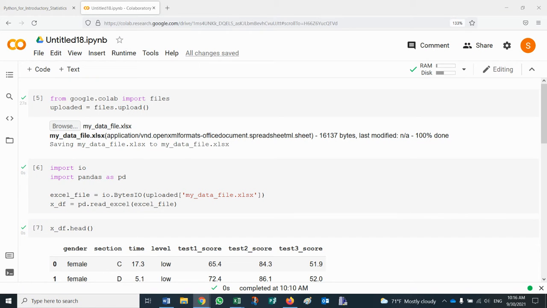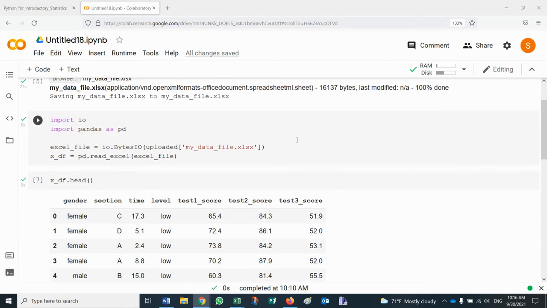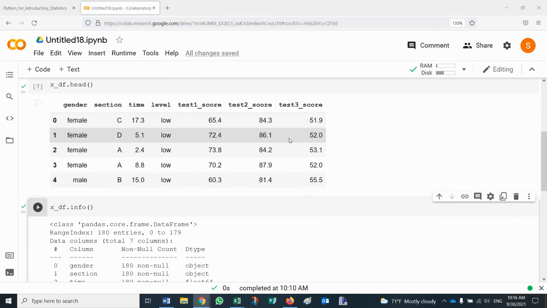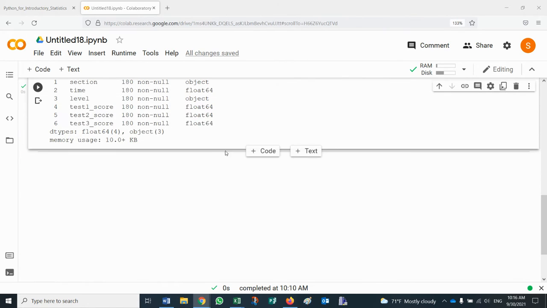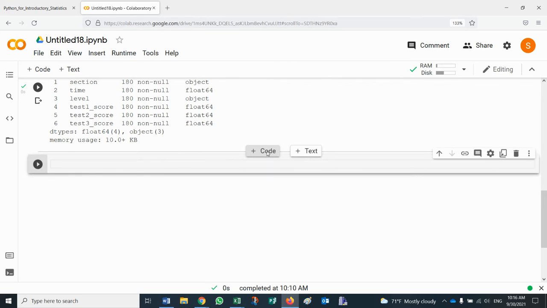In this video, we'll continue on our file that we uploaded. It's an Excel file that we uploaded from our computer to Google Colab using Pandas. Now that we have our Excel file uploaded to Colab with a data frame called X_df, now we can do some analysis. So the first analysis that we can do is x_df. That's the name of the file, the data frame.